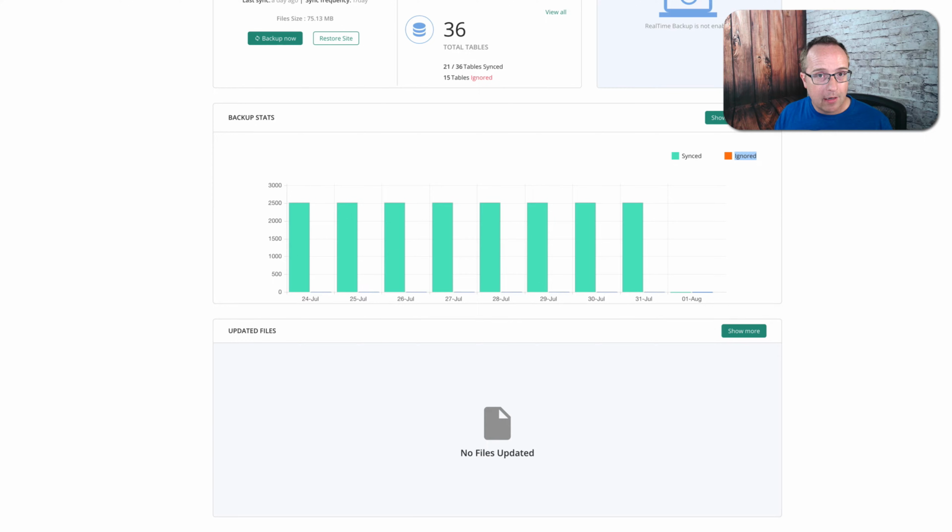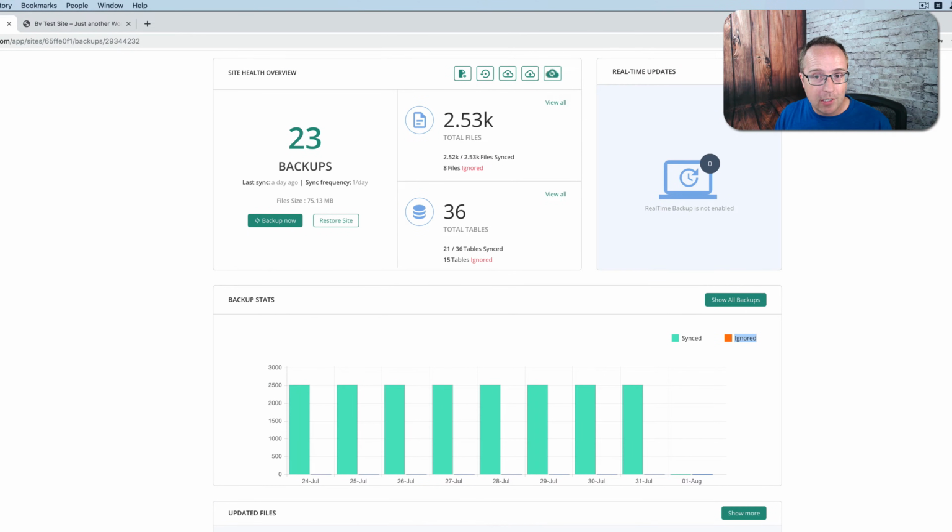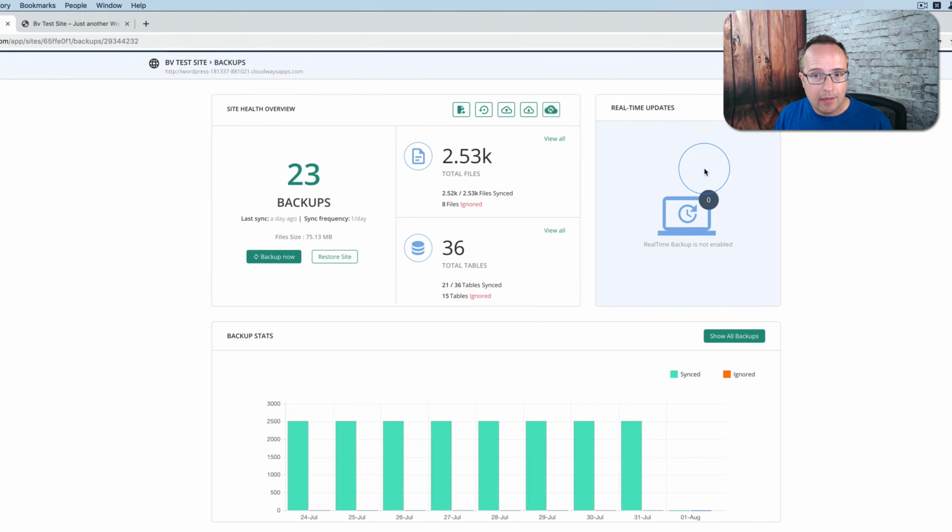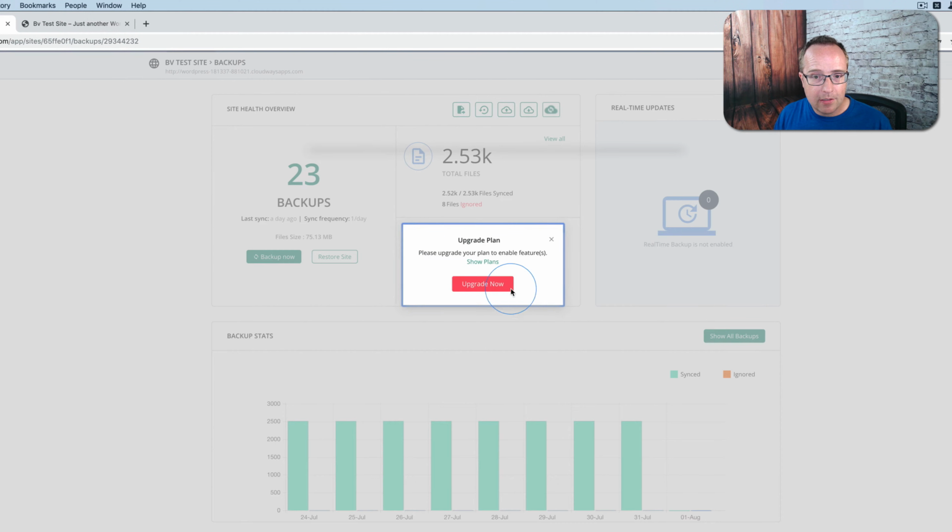And luckily, MalCare knows what it's looking for, so it does the scans for you, but just wants to make you aware of updated or changed files. And if you update your plan, you can get real-time backup stats. If I click here, you see I've only got, I don't know what the plan's called, but I have to upgrade to a different plan, and I can upgrade that.